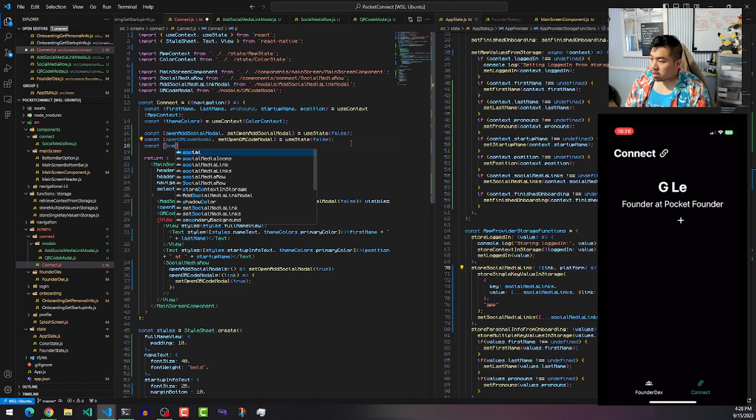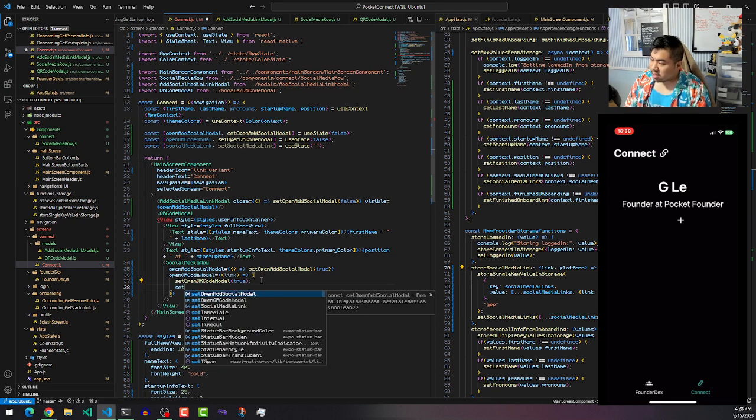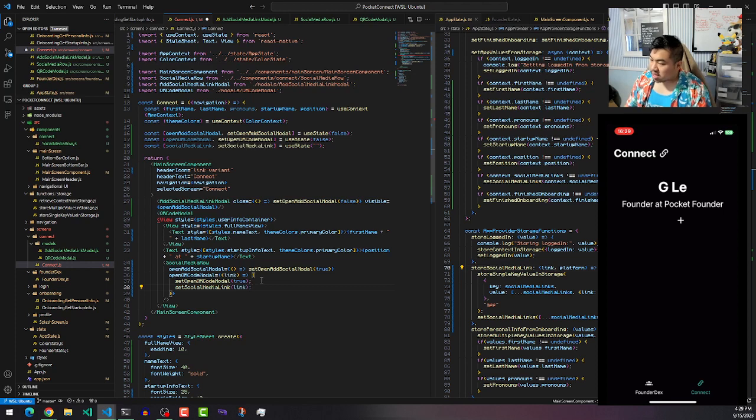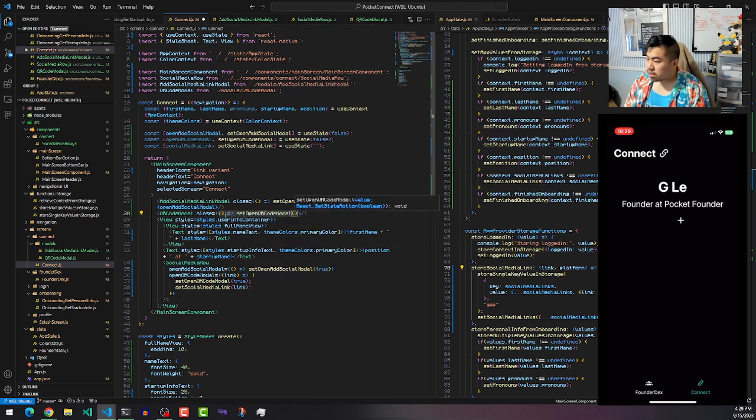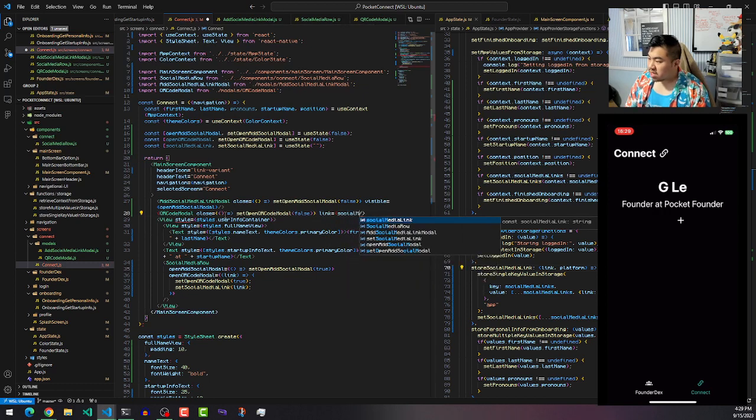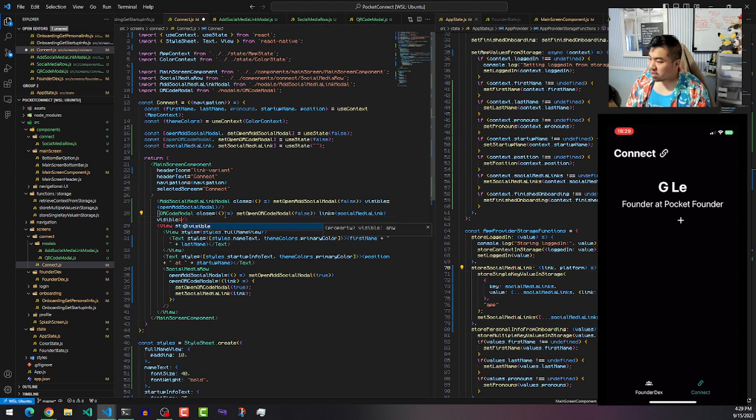Const social media link. Nope. It'd be just a string. Set social media link to link. Cool. So close is set open QR code modal to false. Link is the social media link, and visible is open QR code modal.